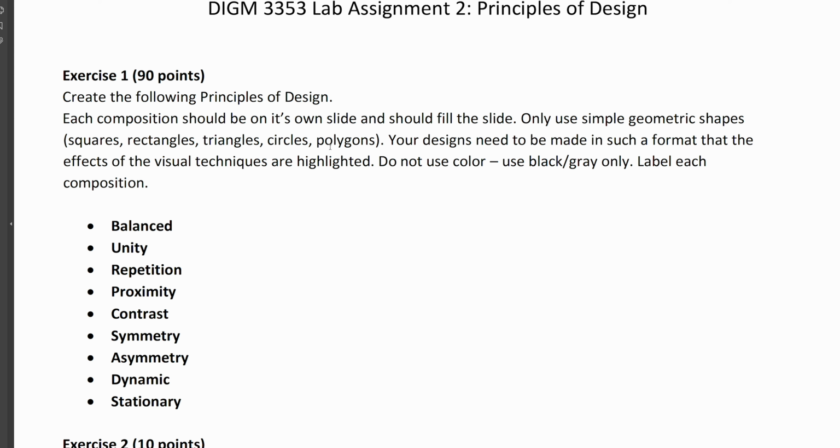And then for yourself, you need to make sure that you try to create a design for you that works and that you feel fits. So like I said, make sure you label each one. So the first slide would be balanced, then unity, repetition, proximity, contrast, symmetry, asymmetry, dynamic, and stationary.